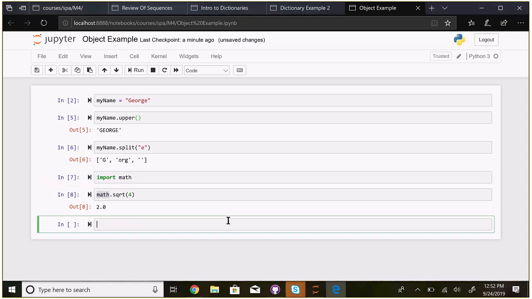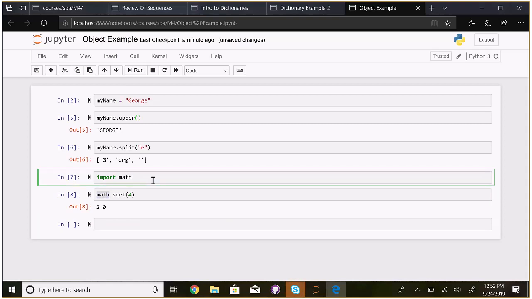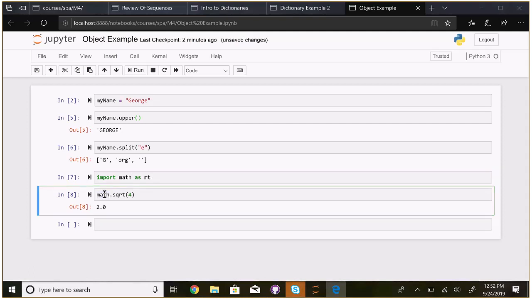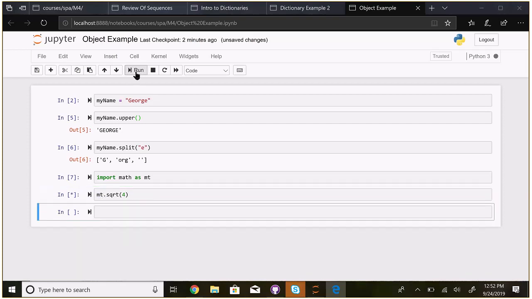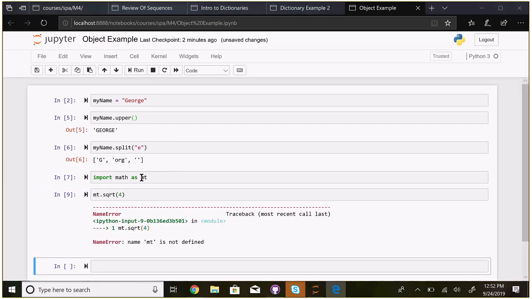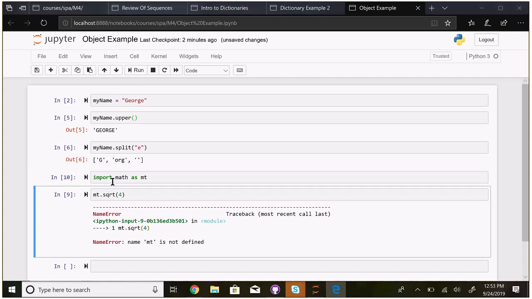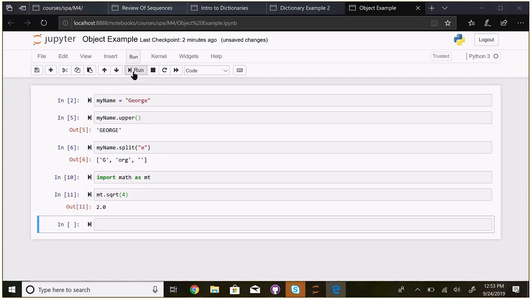We can actually say we want to call it something else. We could say import math as MT, and then we could call it MT. I don't know why you do that, but it is possible. Well, I do know why you do that. I'll have to rerun this one. The reason that you might do that is, let's say person A had created a module called math, and person B had created a module called math. You could import them and call them different things, so it wouldn't be ambiguous.